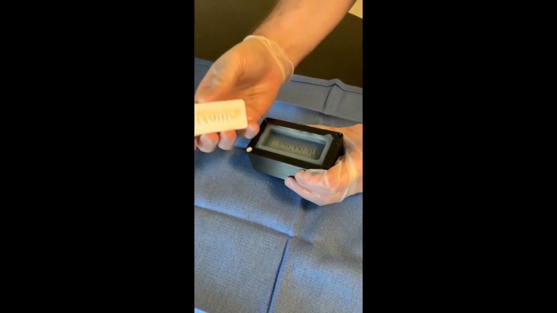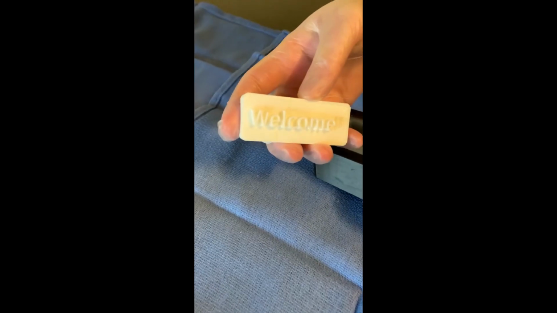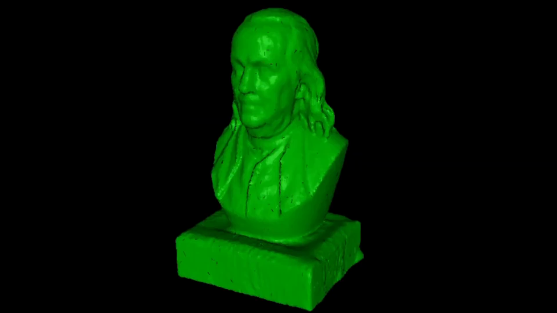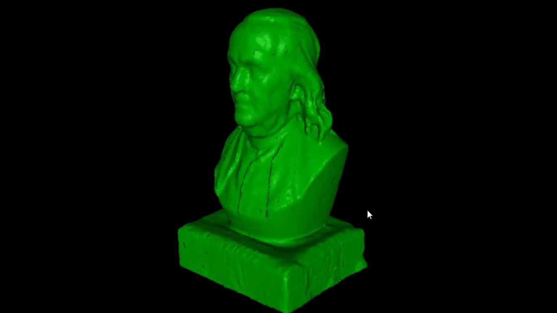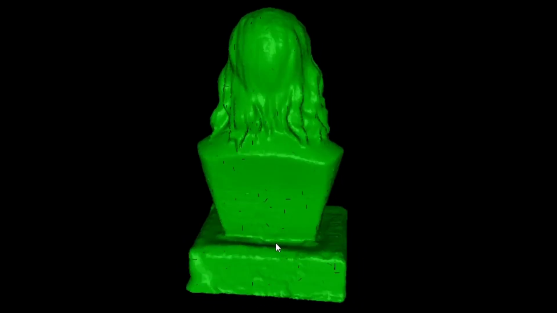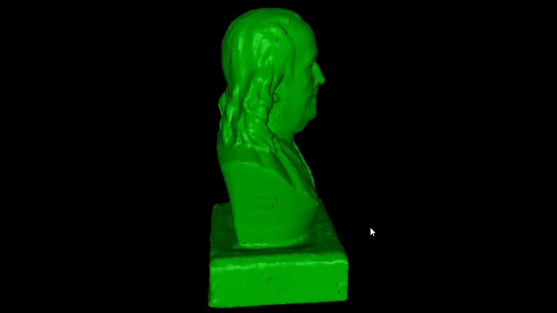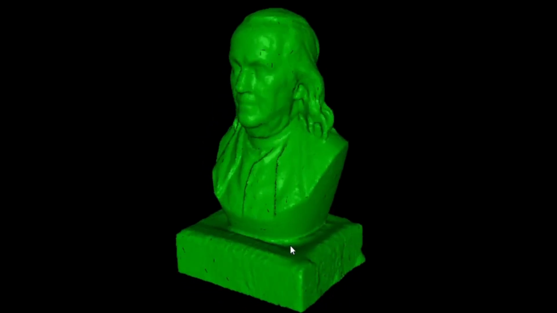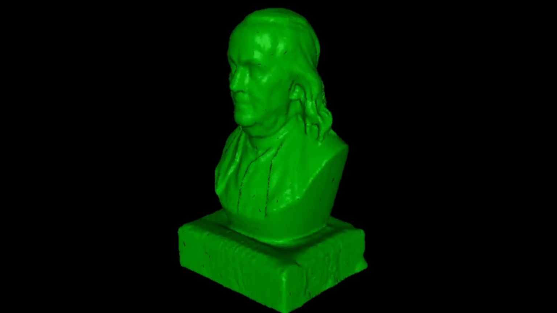So now let's move on to the second type, which is a two-piece planar mold. Here's a second example. This is a bust of Benjamin Franklin, and we want to make a two-piece mold, and the parting line will be a flat plane. Now, this is going to have some undercuts, but they're relatively small compared to the overall size of the model, so it won't be much of a problem, assuming we pick our parting line well.